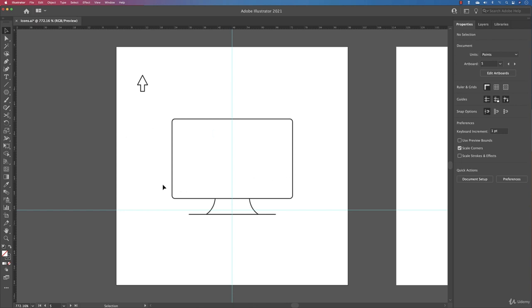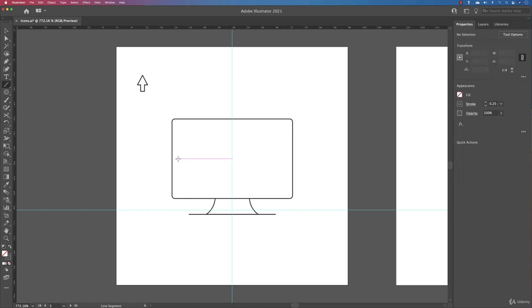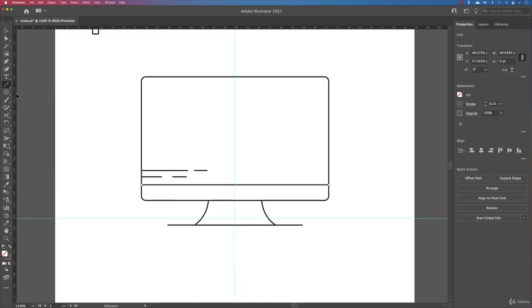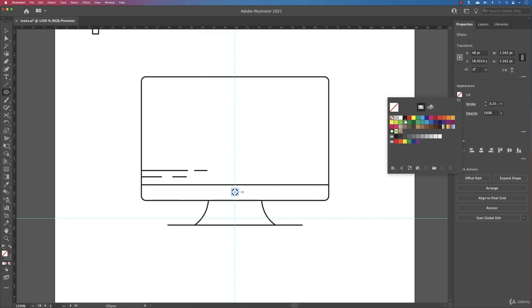Let's put some decoration on the screen. We have the segment here. I'm gonna do one over here, a smaller one here, and one over here, and a smaller one here. Of course, we have the separation bar, and then in the middle, you have the Apple logo. But I'm not gonna do the logo. I'm gonna just do an ellipse here, just in the middle, just to represent the logo. And we add the fill to be black.